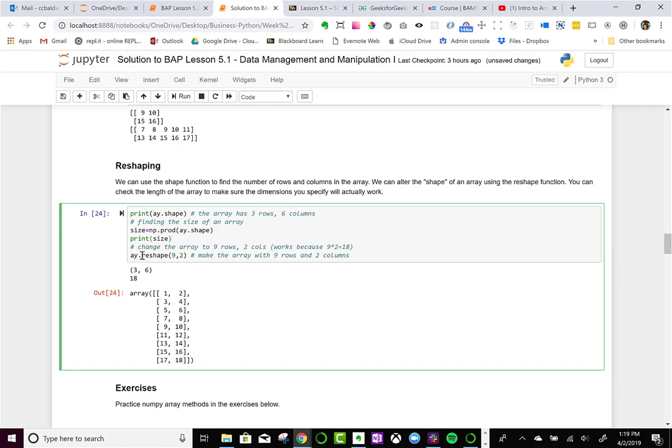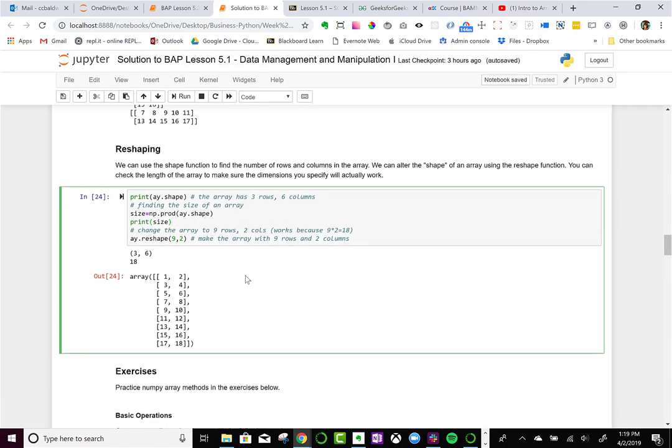And then we need that information so that we can do something called reshaping. That's another function which allows us to specify some new dimensions, a new number of rows, and I'm choosing 9, and then a new number of columns, and I'm choosing 10. So I have to make sure that the product of those two numbers is equal to the size of the array.